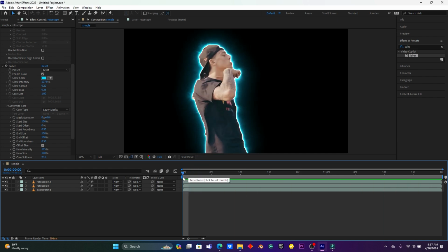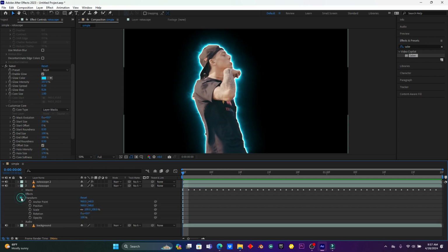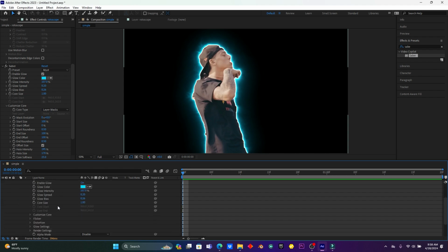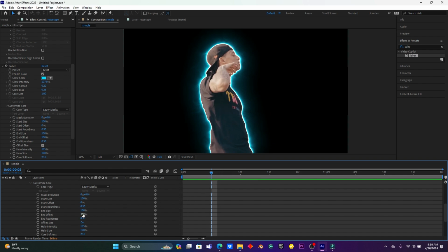Now open up this second layer, and then open up this transform. Open this effect, and then open this Saber effect, and then open up this customize color. Now I'm going to animate this Saber effect. So now I have to jump a few frames. Okay, now I'm going to use the offset.